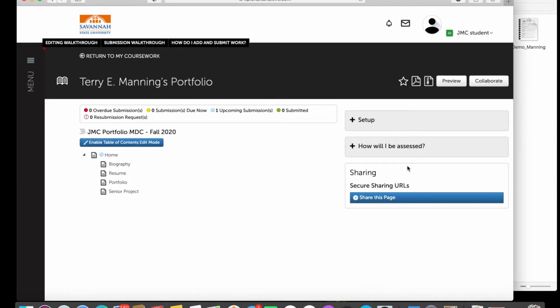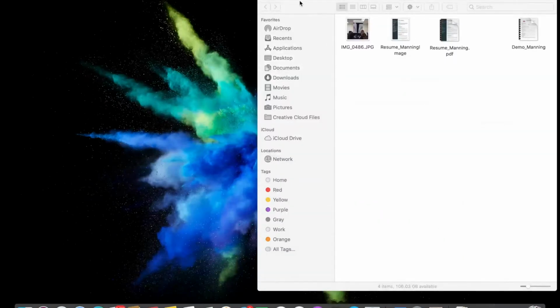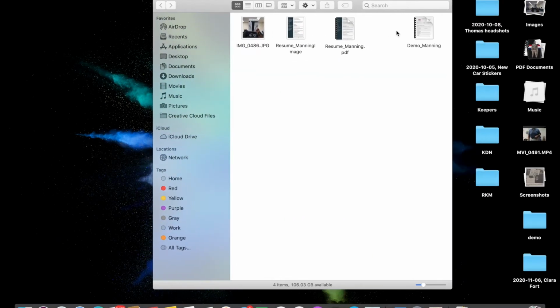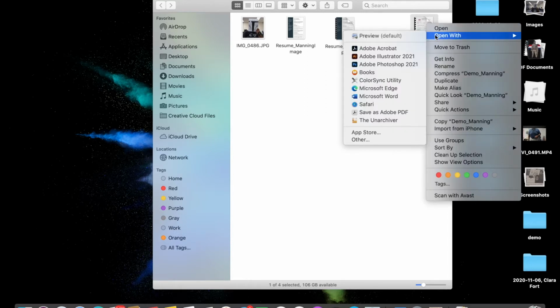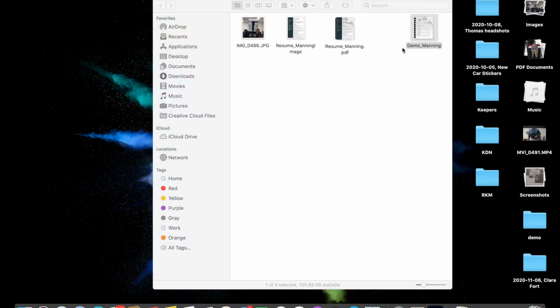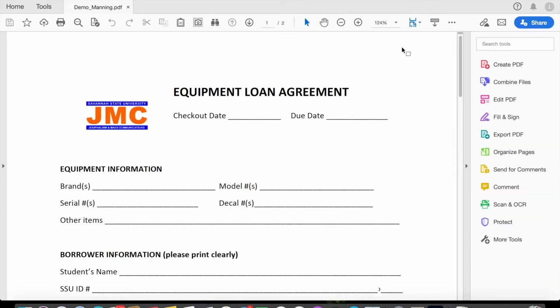Okay, now I'm going to quit Word. I'm going to find the file on my desktop. I actually have a folder called Demo. If you're on a Mac computer, you can kind of do a shortcut using Preview, but I'm going to assume that you might not have access to a Mac computer. So let's try to open this file with Adobe Acrobat. I'll show you both ways.